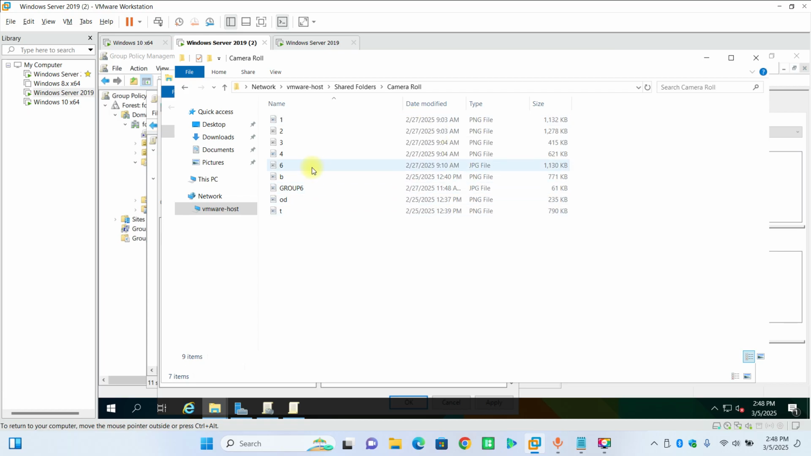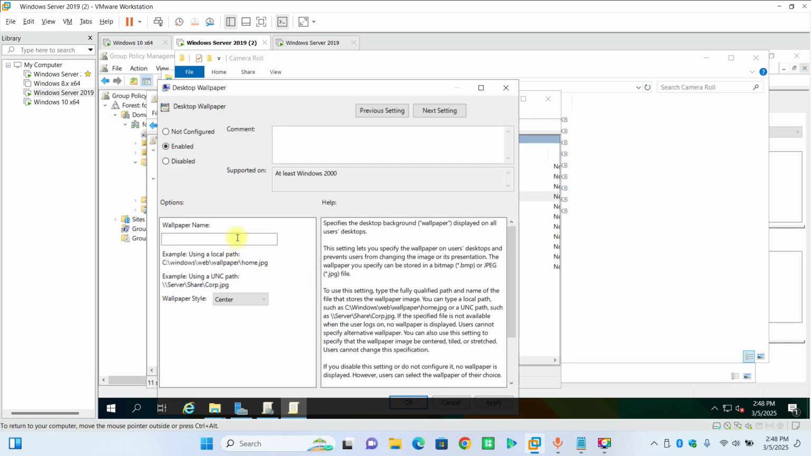I'm going to use group 6, because group 6 is a different image than what I have in my background. So over here, I'm going to click on this and then copy it, bring it here, and paste it here, followed by /group 6. Please remember to type it the same way as it is.